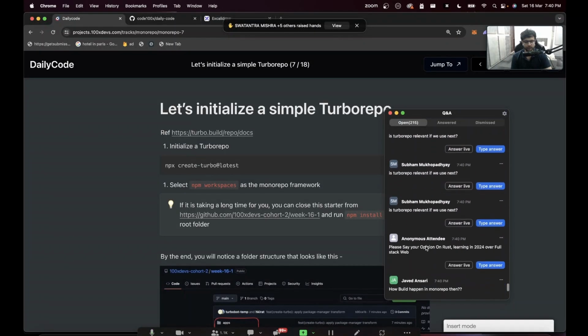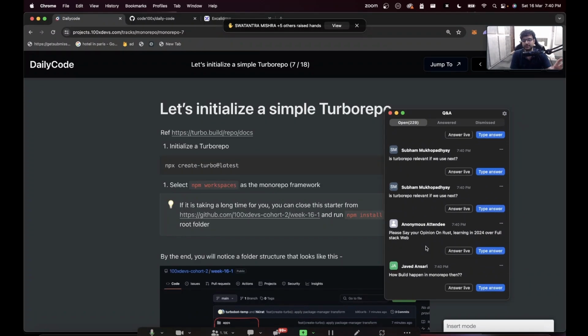Is Turbo Repo relevant if you use Next? If you only use Next, then no. But if you use Next with an Express server, then yes. If you use Next with a WebSocket server written in Node.js, then yes. You cannot do WebSocket in Next. So there are a lot of things you cannot do in Next. In that case, you might need it.